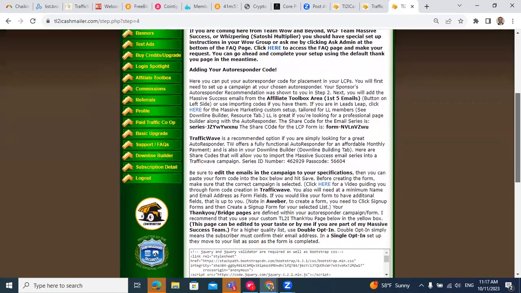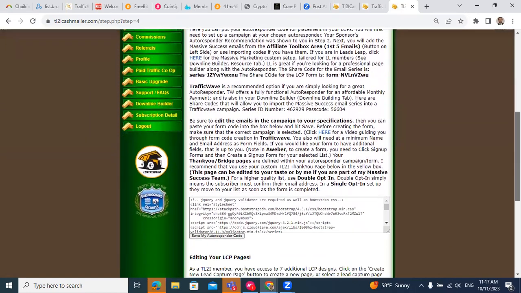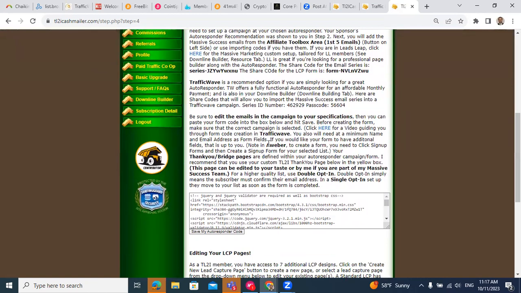So follow your setup, whichever one it is. And we even give a little advice to our Aweber users. Note in Aweber, right, I'm right here. Yeah, I just highlighted that. Note in Aweber, to create a form, you need to click sign up forms and then create a sign up form for your selected list. So I did use Aweber way back in the day. So we even pay a homage to them as well.